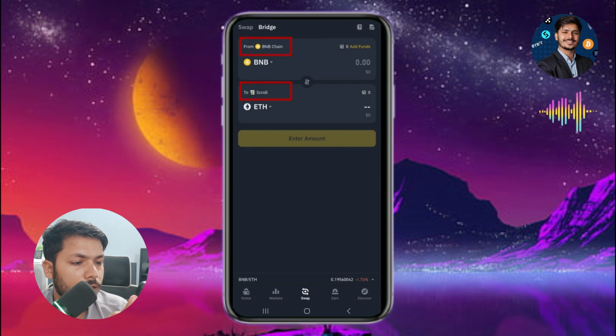Once the transfer completes, your funds will appear in your Coinbase account. And that's how you withdraw funds from Web3 wallet to Coinbase.